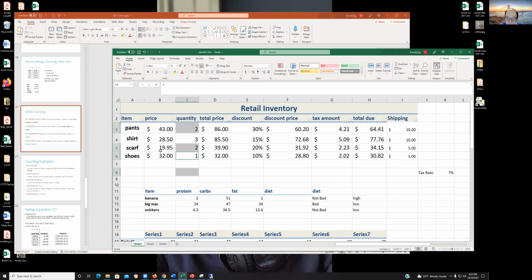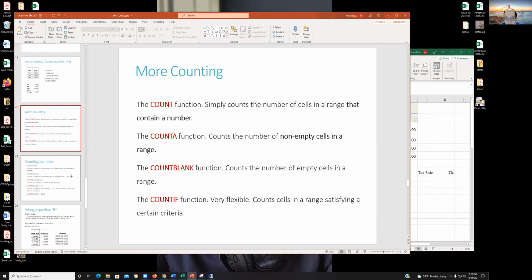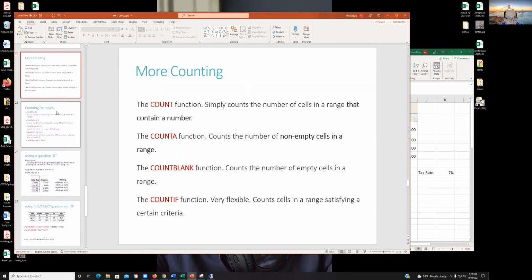And so any sort of grouping of cells that you happen to select, you can say, okay, what's the count of whatever value, like you're looking for a 2 or something like that. And it'll find it there. Okay. So let me see here.